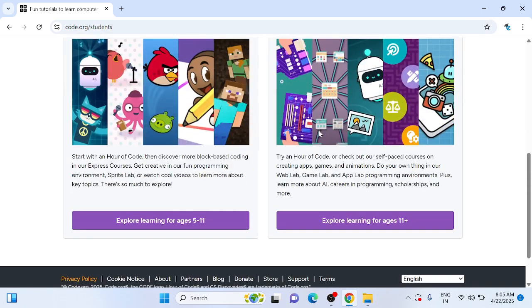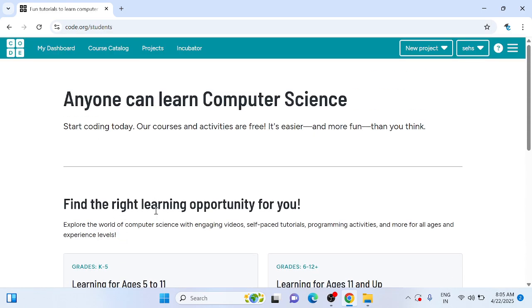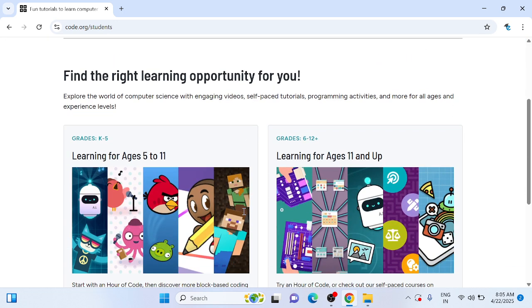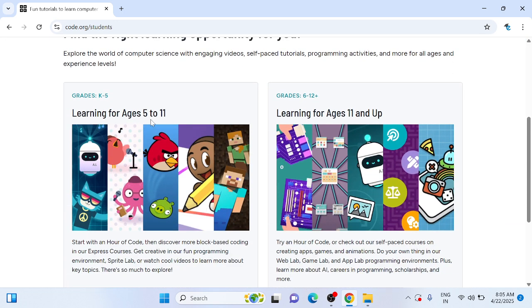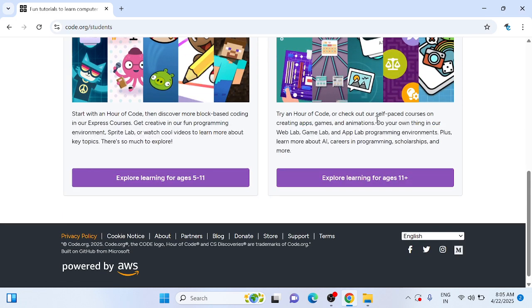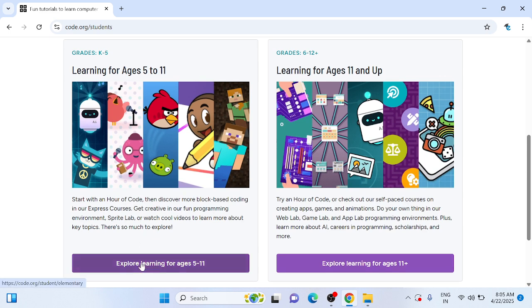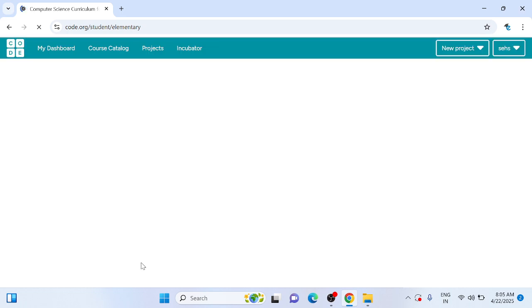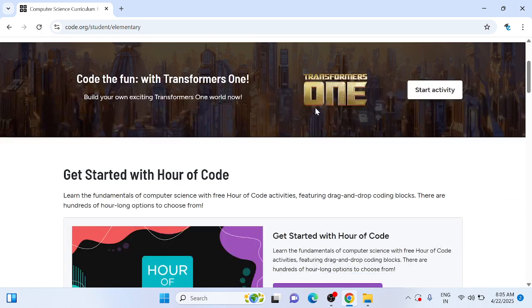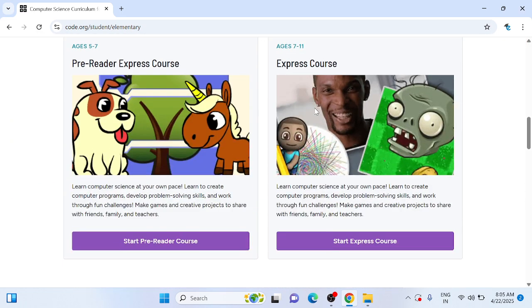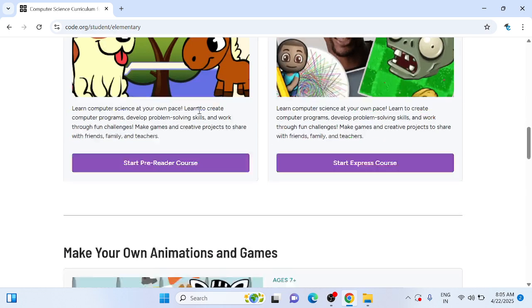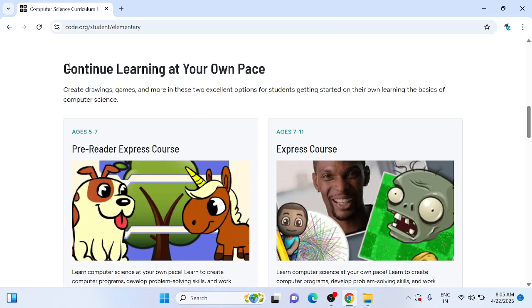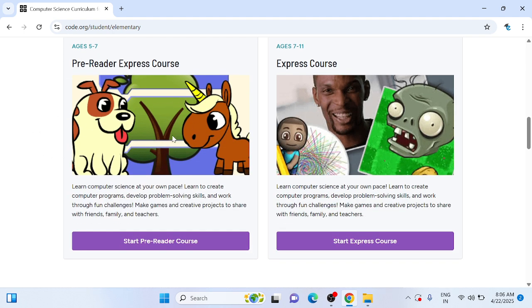So let's start. Here you are given options: find the right learning opportunity for you. You have learning for age 5 to 11 and learning for age 11 and up. So I'm choosing this one. After we click this option, we will see this type of interface appear on the screen. In that, you also drag your screen and then continue learning at your own pace.